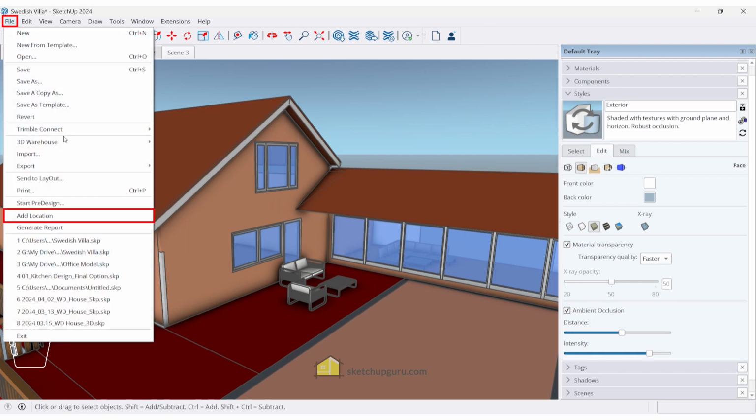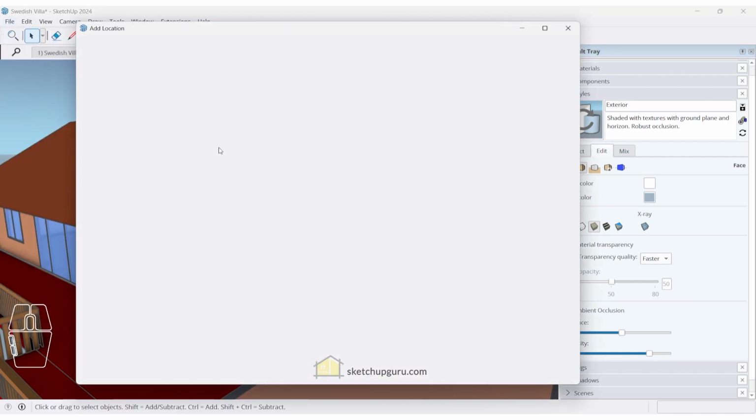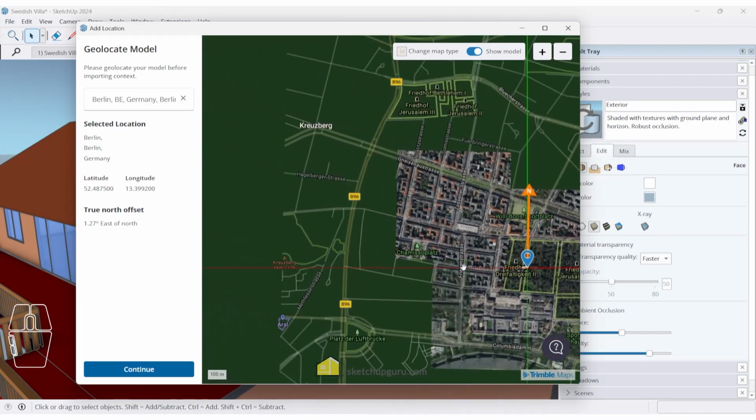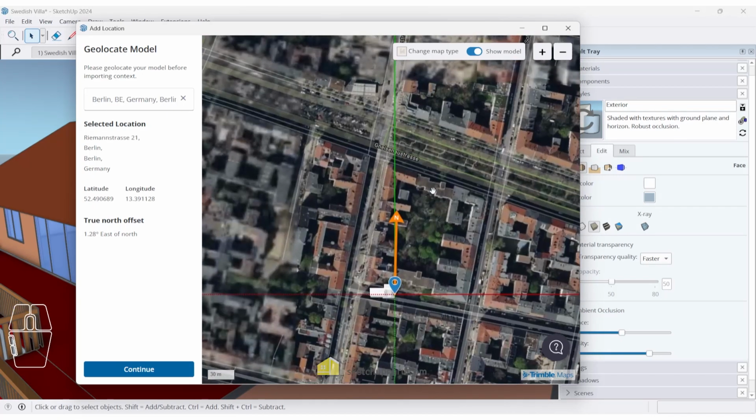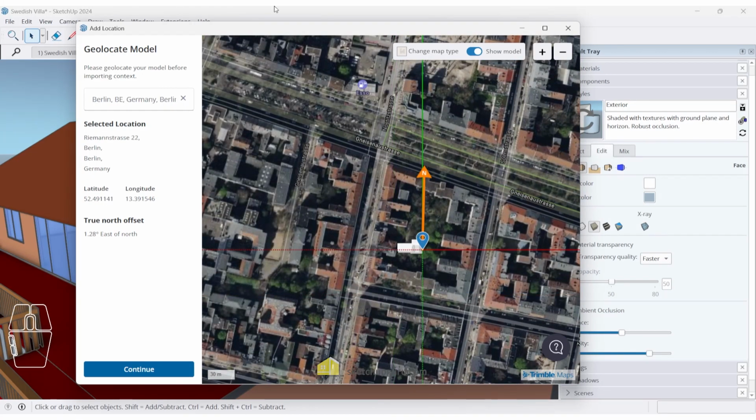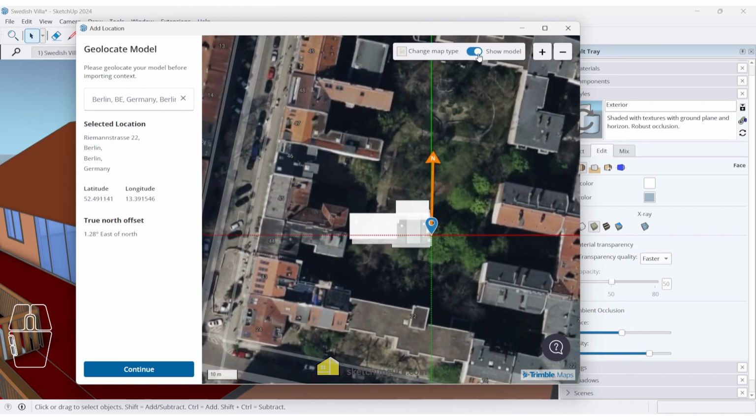All right, so let's go to File, click on Add Location, and then we can select a location by dropping this pin wherever your site is located. Or you can search for the coordinates here or for the name as well. You can also show your model in the site. So if you toggle this off or on, you can see your model here. So let's go ahead with this location here and click on Continue.